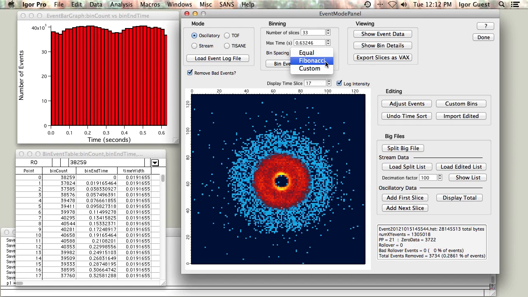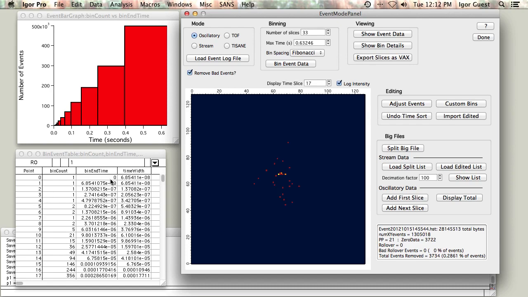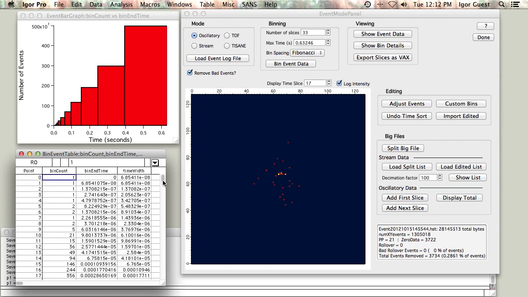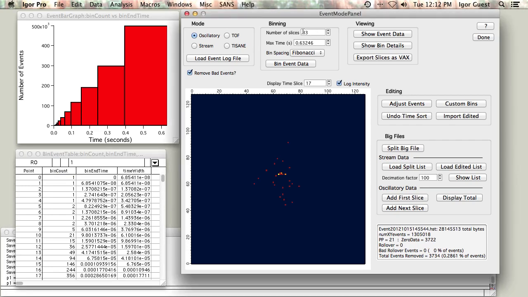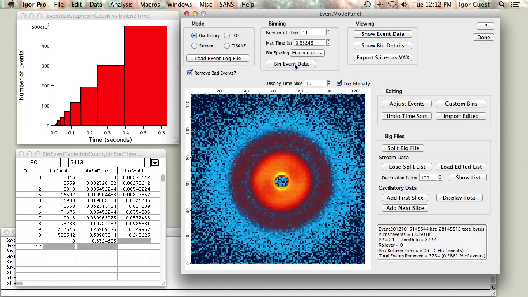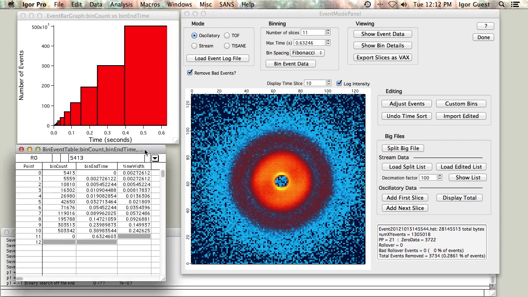You can choose something like Fibonacci bins, bin the event data there, and then you get to see the time width. Again, you don't want to use a large number with this. We'll maybe change this back to, say, 10 or 11 bins. Again, once the data is loaded in already, rebinning the data is a very fast event. Loading the data in can be very lengthy. Once it's loaded in, processing it and reprocessing it to your heart's content is very fast.